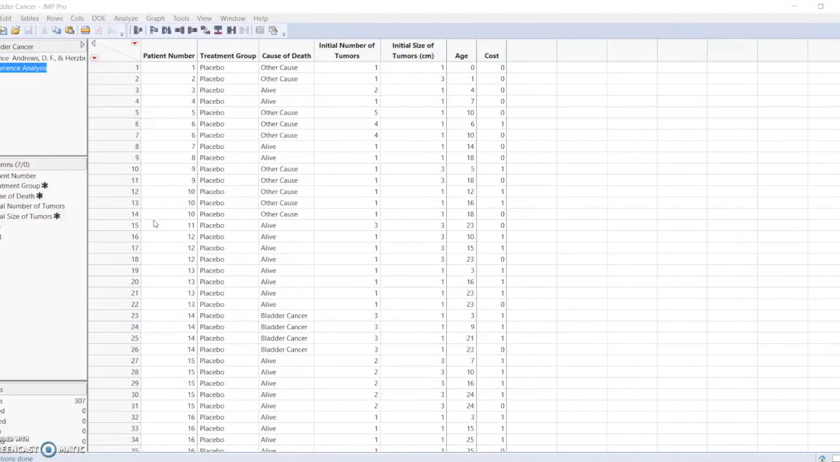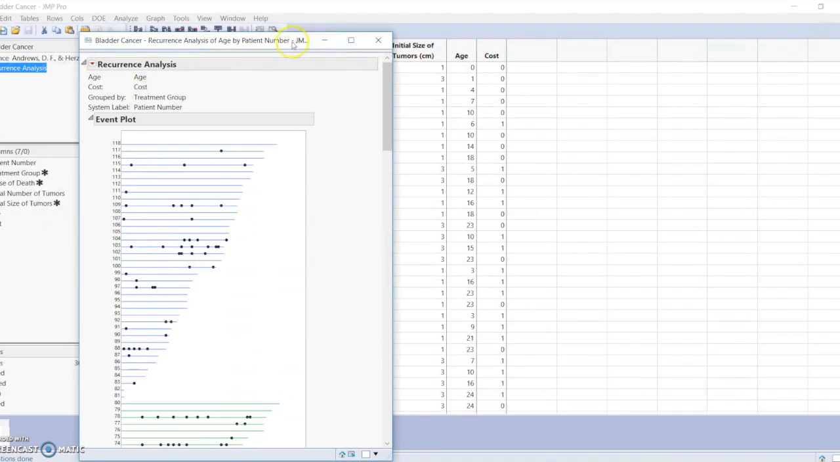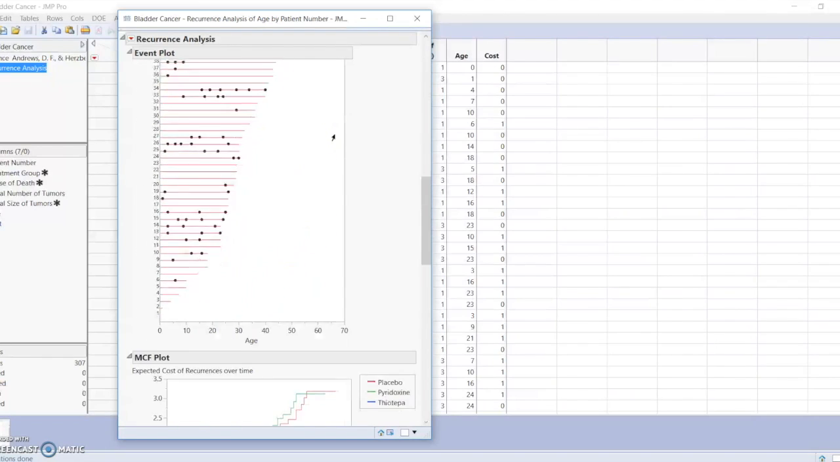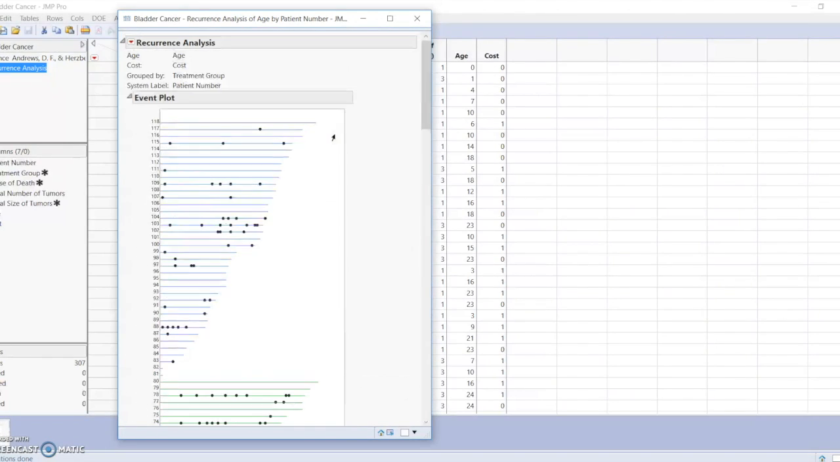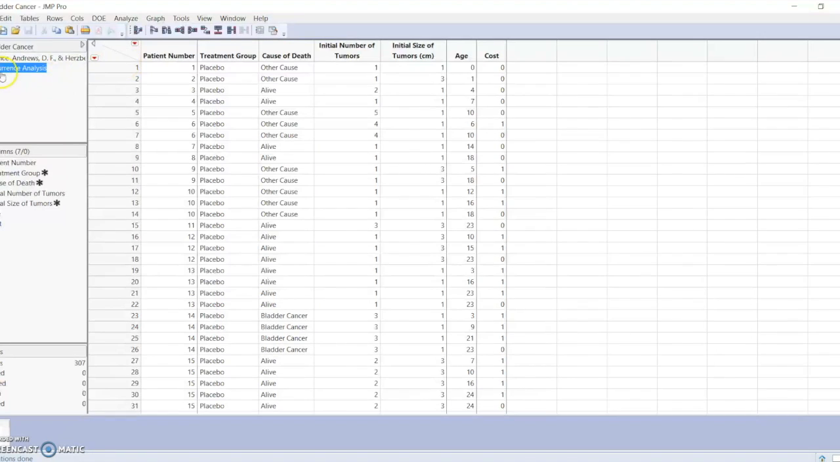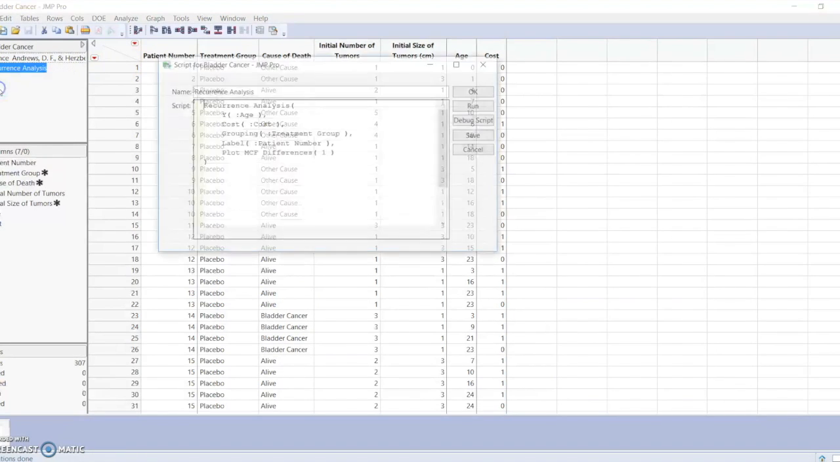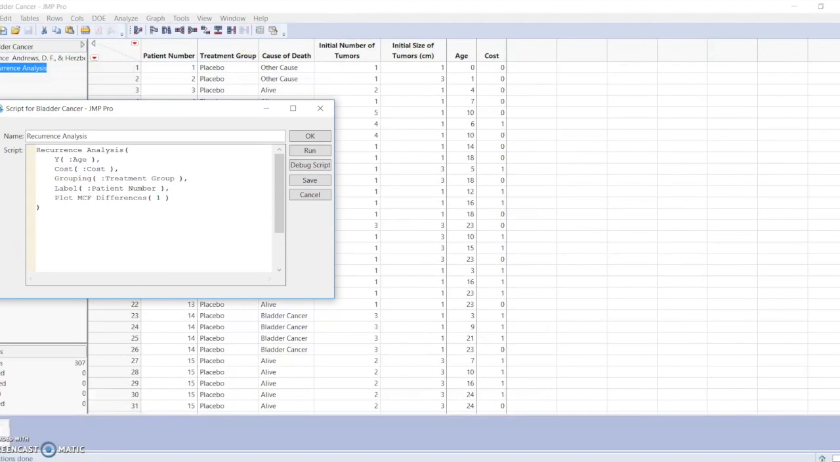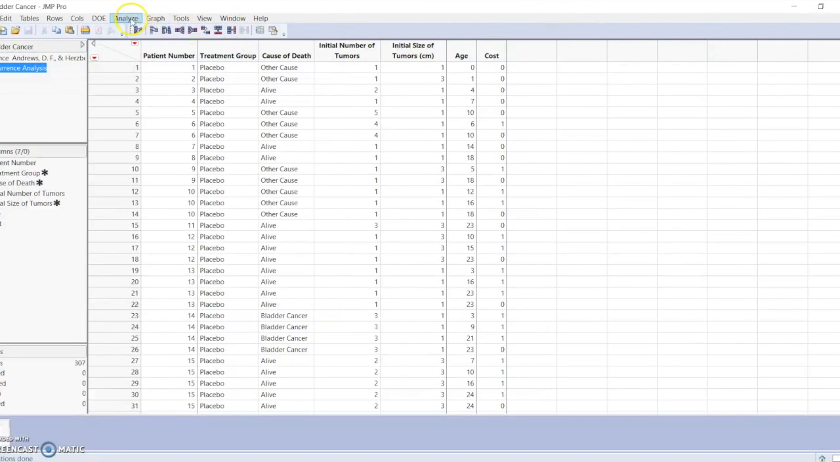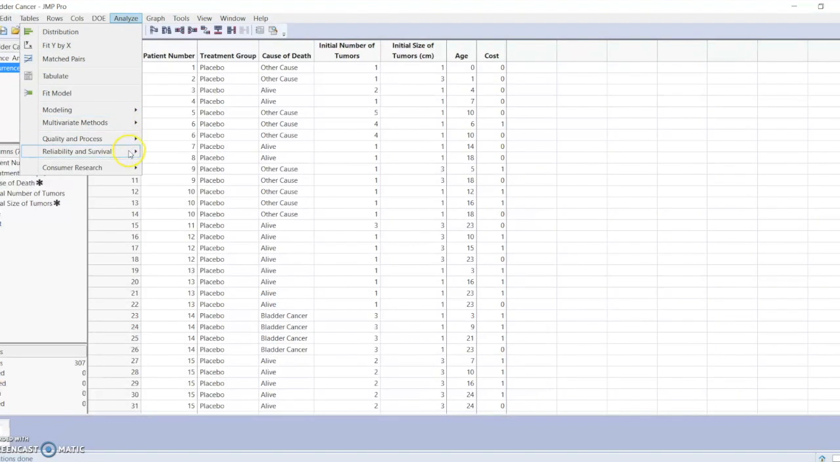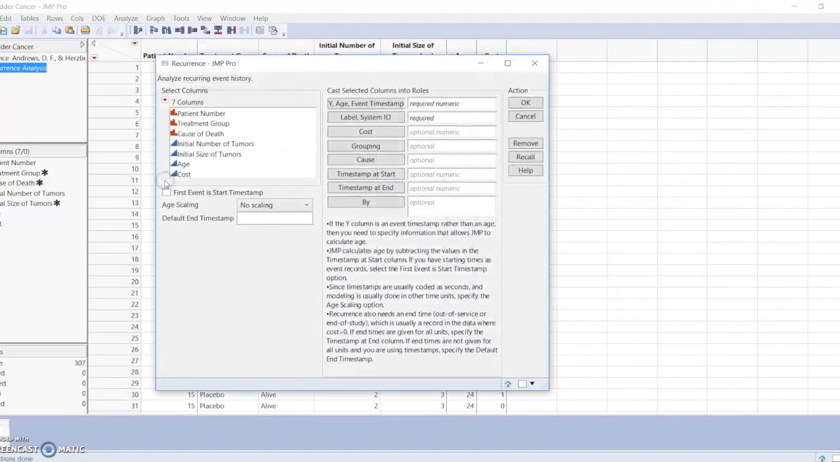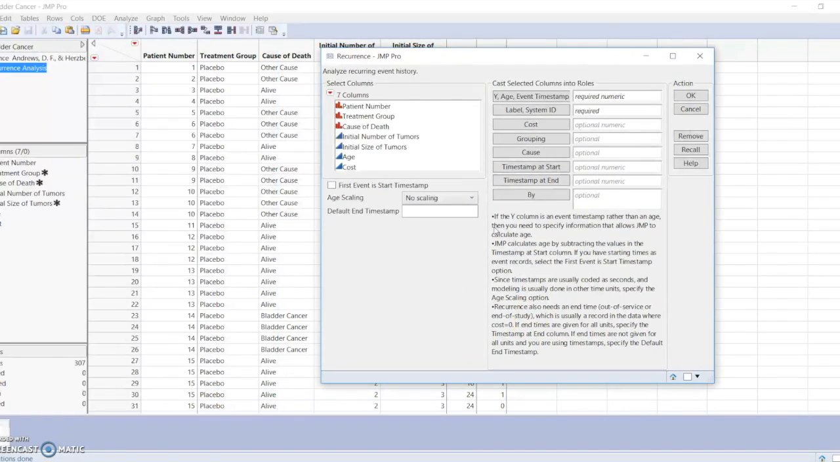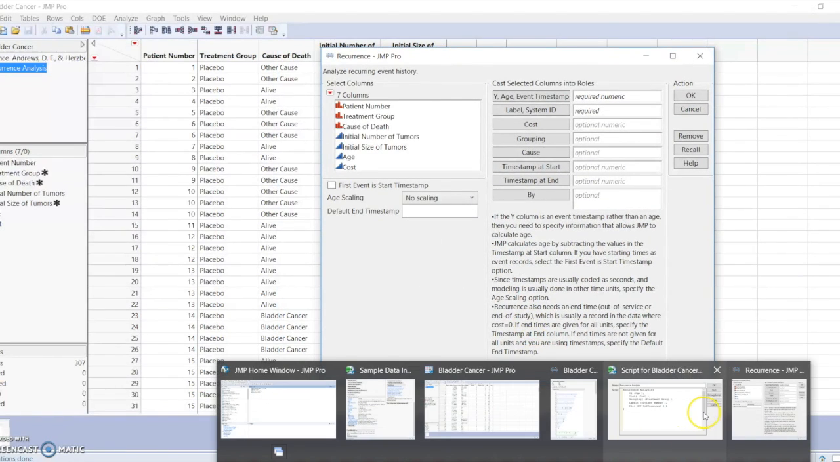So we can either go to the script that they already have up here and run it, but however, we want to do this by ourselves, so we will go through that really quickly, but this is what we will want in the end. So we can go and edit the script to see what they want for each point on the recurrence analysis platform. So we go to Analyze, Reliability and Survivability, and Recurrence Analysis, and then we can pull up the script right next to it and see what goes where.